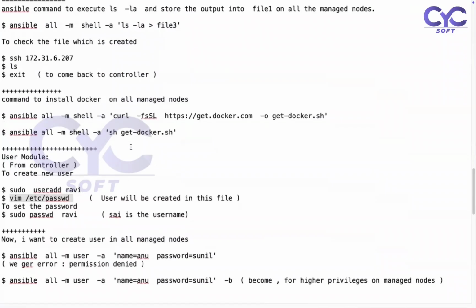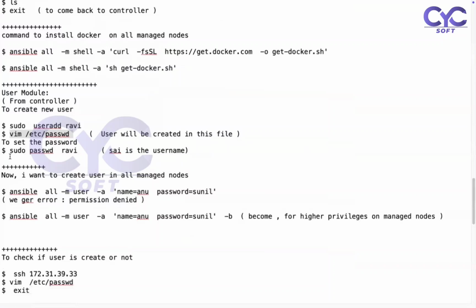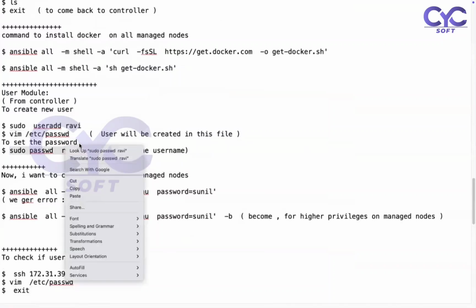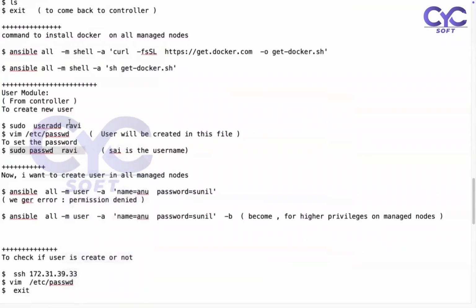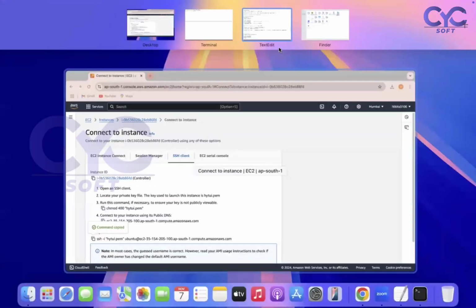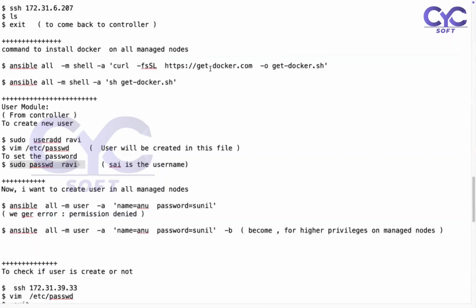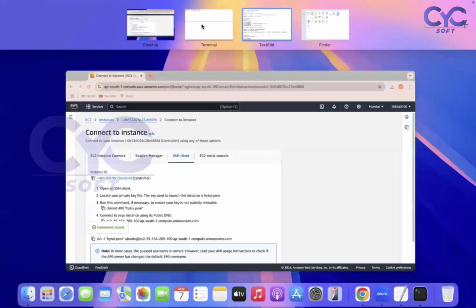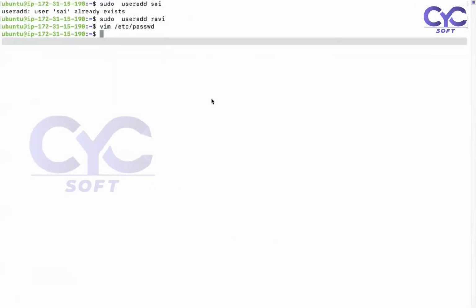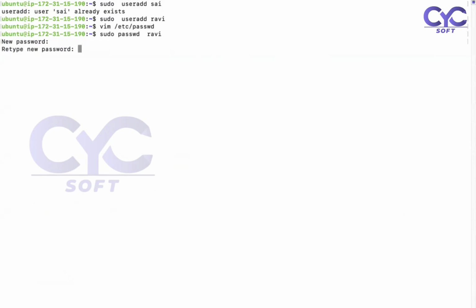Now we are going to create a password for Ravi. Whenever you have a username, the password won't be the same as the username, so we need to change it. I'm not giving the username as the password, I'm giving another name, DevOps. The password is updated successfully.